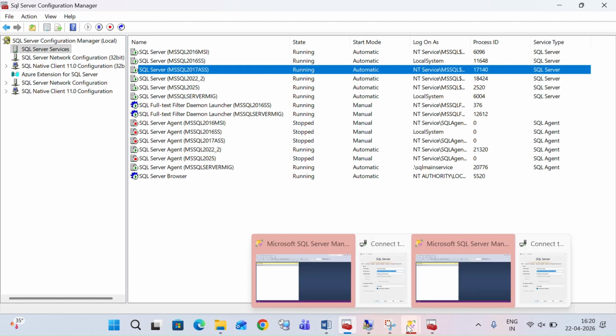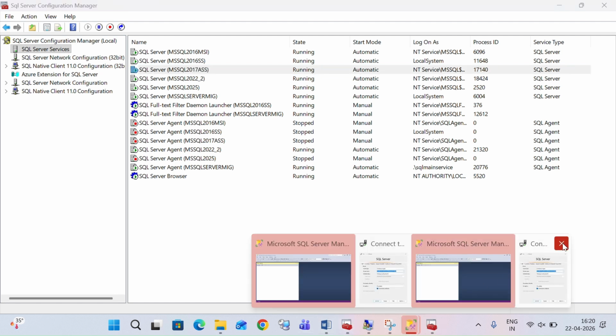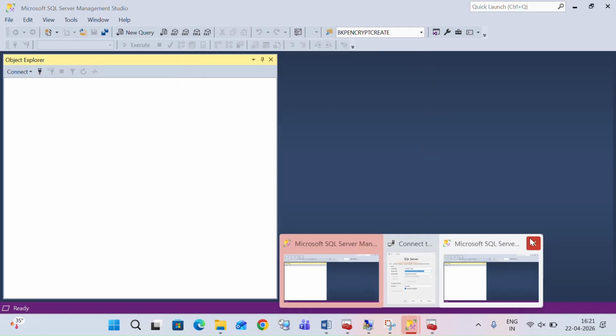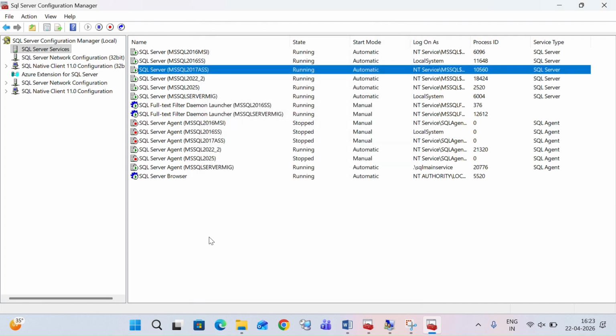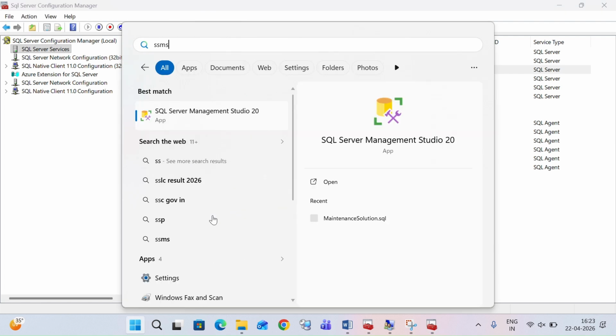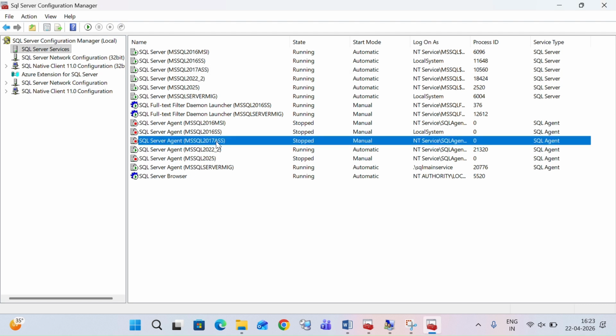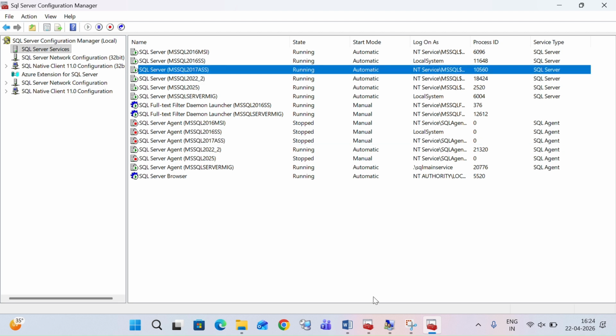So again you have to close all the SSMS windows. Multiple should not be opened, okay. Now I have to go to SSMS and click OK. Here the agent should be in stopped state, okay. Here the 2017 agent is already in stopped state, because -m is single user mode. We have to connect with a single connection.